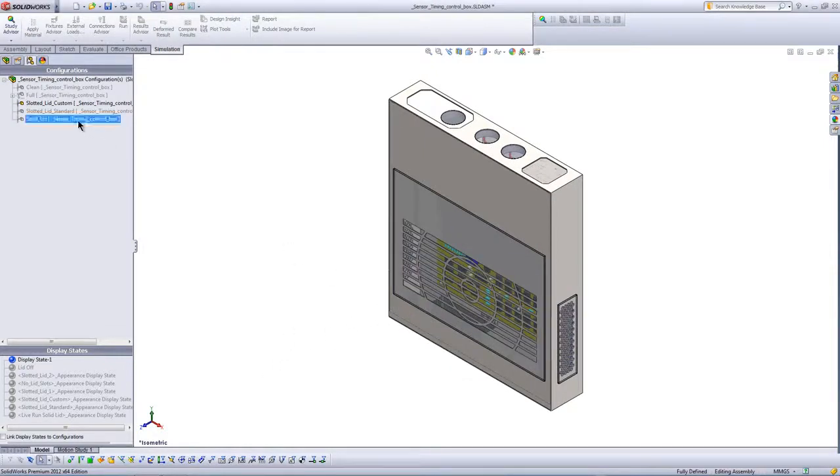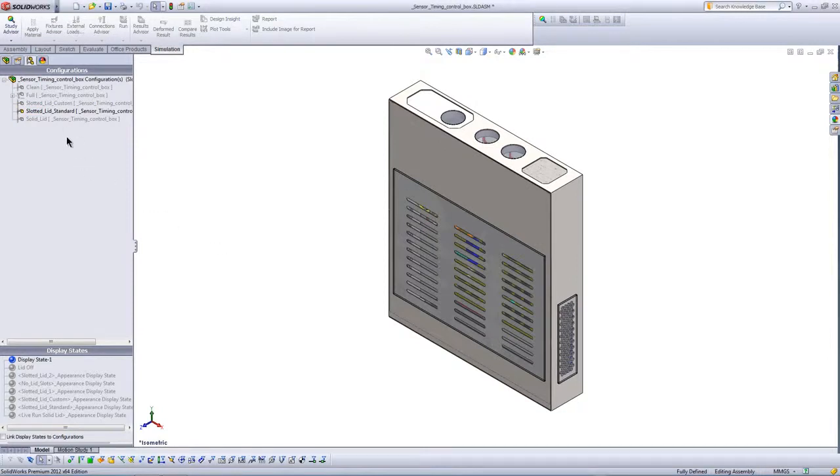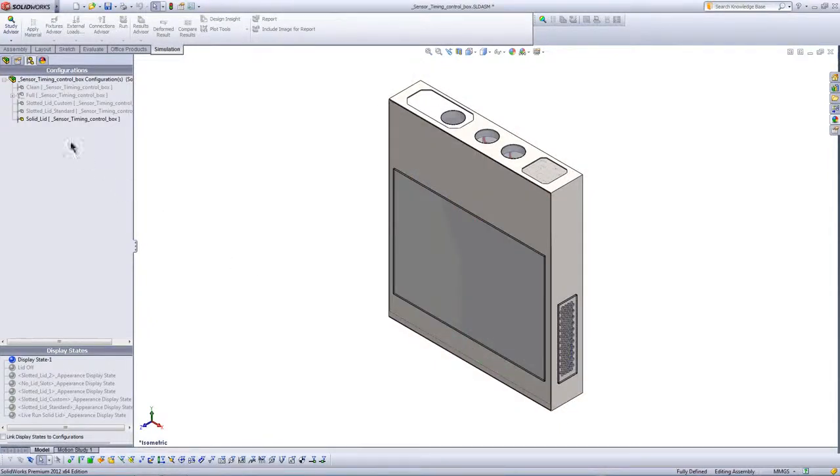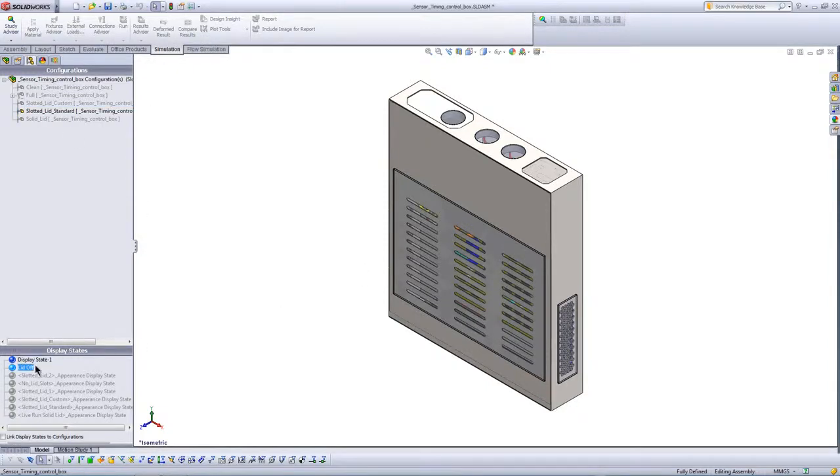We can call this the ring approach. We also have this one, just a more conventional pattern of slots. And then finally we have no lid. One of the cool things about simulation is being able to test any concept we come up with and see how that's going to affect things like thermal performance.